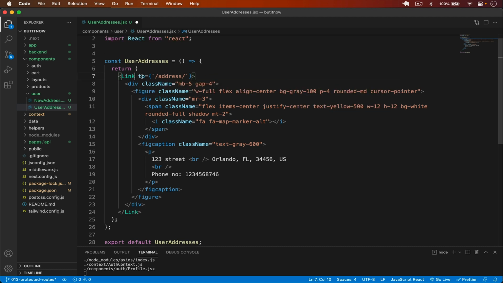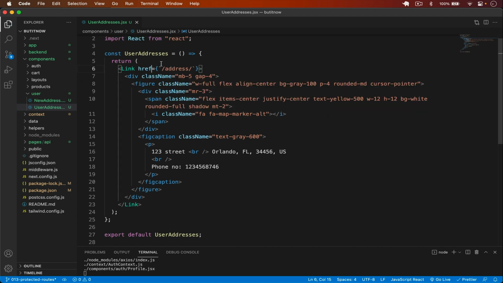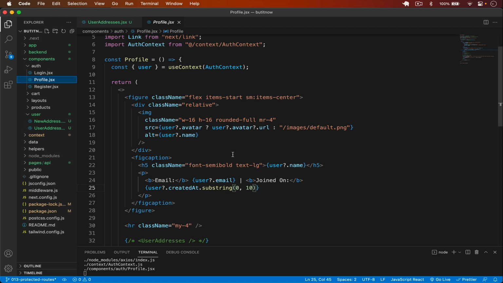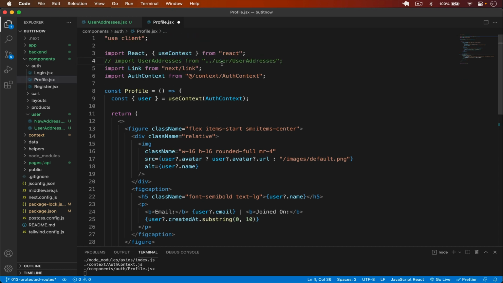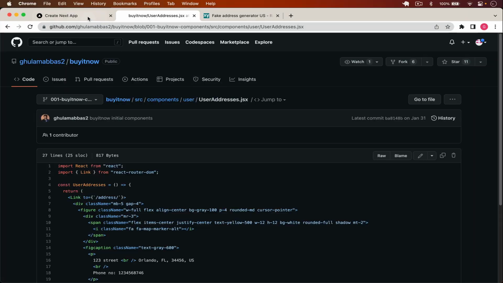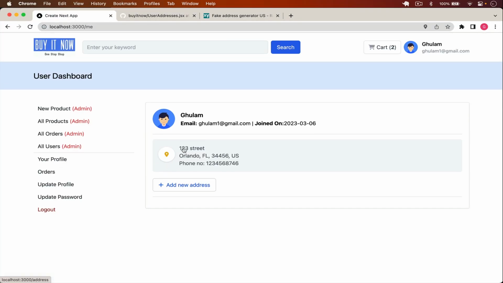Okay, that is going to be href. Save it. And now I go to my auth. On the profile we have to display that, and we have to import the user addresses from this. Save it. If I go back and reload this page, you can see that here we get the one address. So now I have to get all the addresses from my backend and display that here.